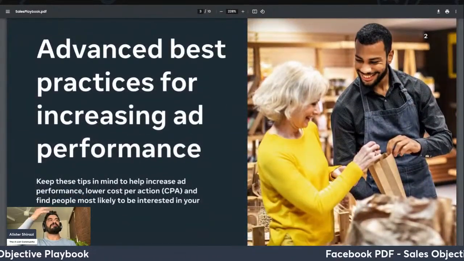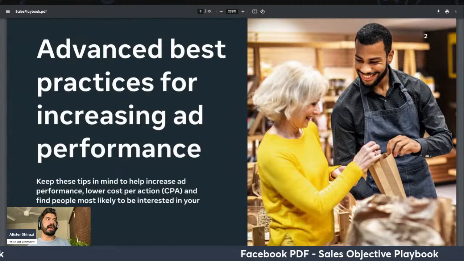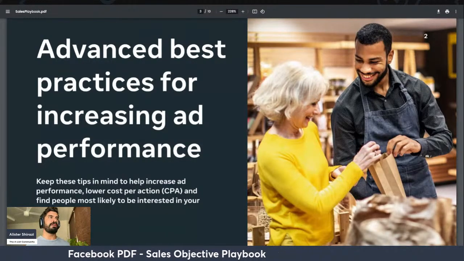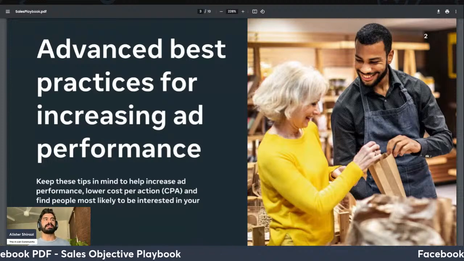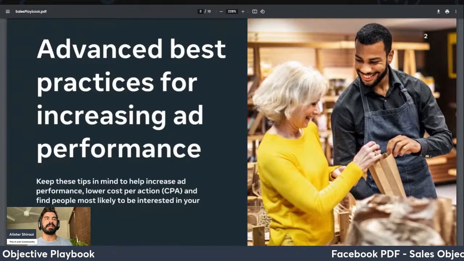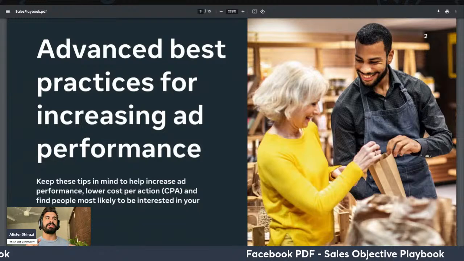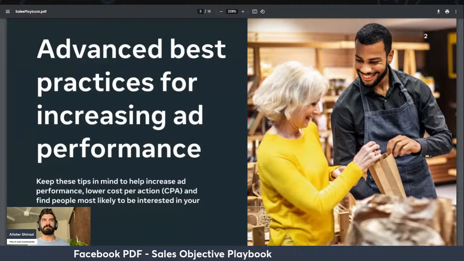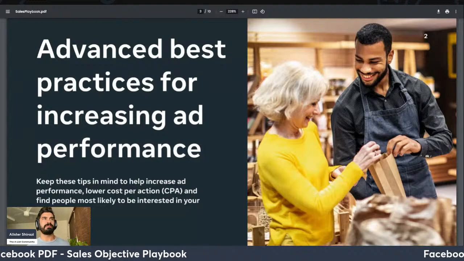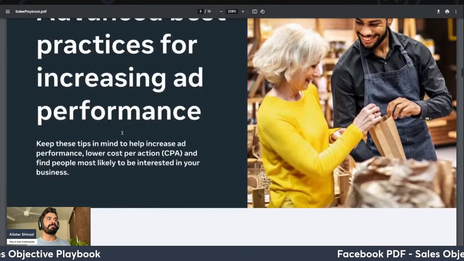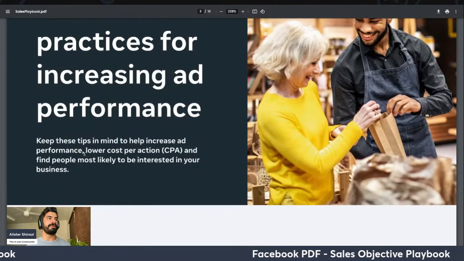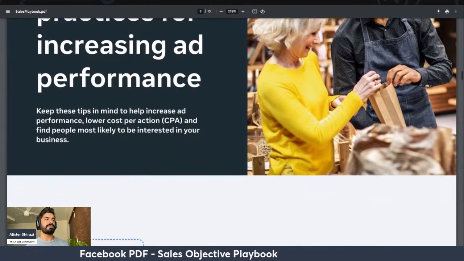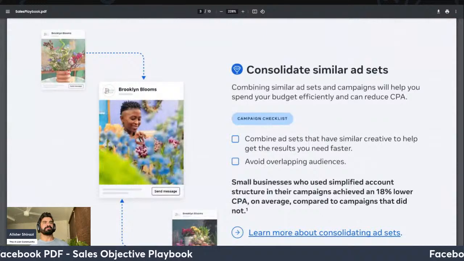So this is advanced best practices for increasing ad performance. So if you've never ever advertised before, I don't know if this is going to be a great fit for you, but there is going to be something in here for you. And I just want you to pay attention and grab whatever little nuggets that you can. But this does have things for higher level advertisers, people that are already advertising and need to increase their results. So keep these tips in mind to help increase performance, lower cost per action, and find people most likely to be interested in your business.